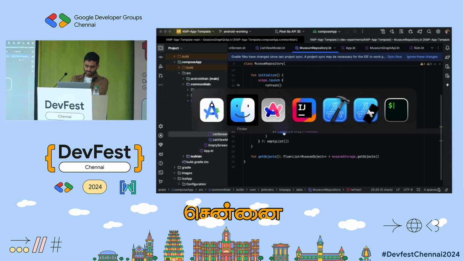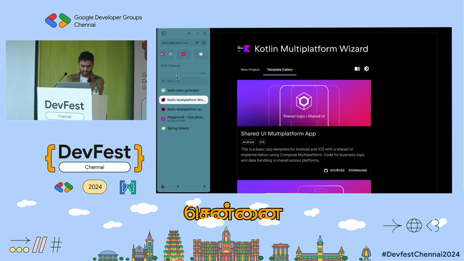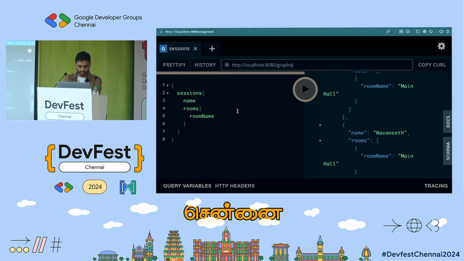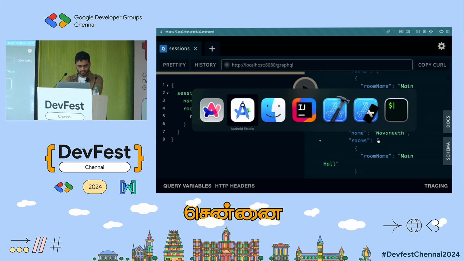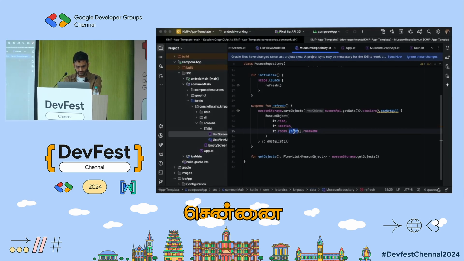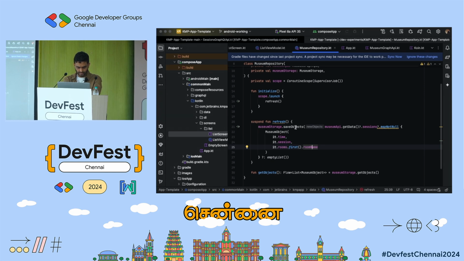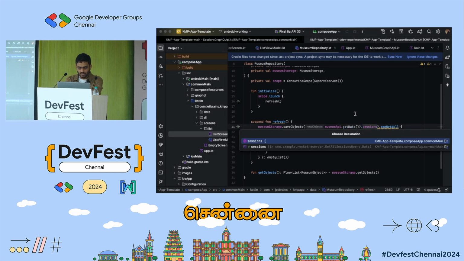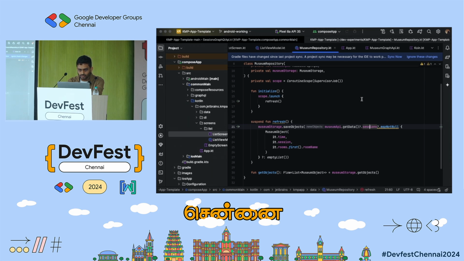If you remember, on our playground we had the rooms as a list, so we will get the first one and the room name. Okay, so we define it here, and this would save the object, and this is going to get it from the sessions. And now let's quickly run this app.